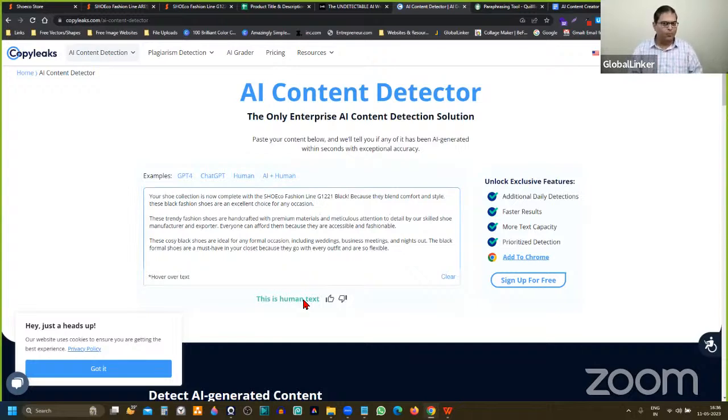But it is important that you do these checks. Whether you're doing it in Undetectable AI or on Copyleaks or any other, there are so many AI detection platforms these days. So you can check on any one of them.